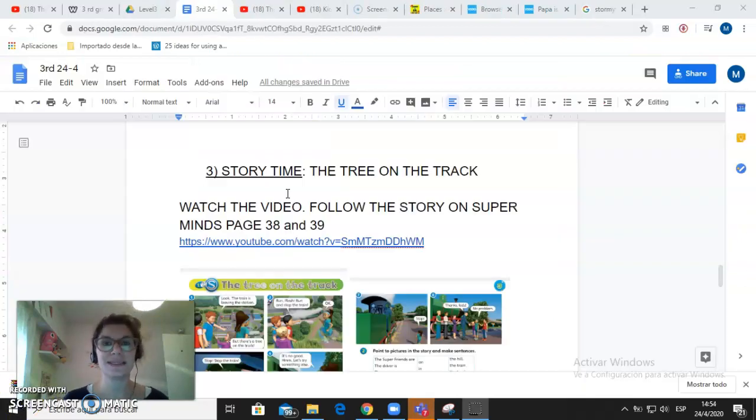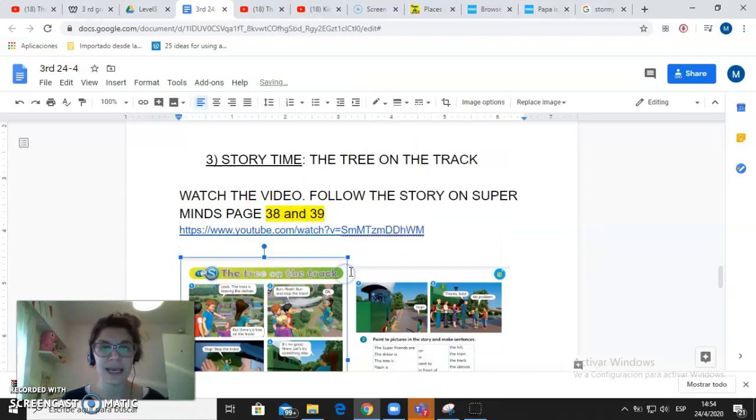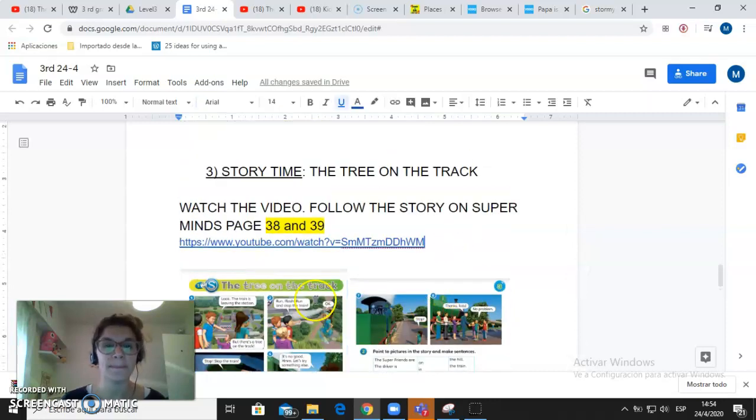Okay, let's continue with the class activities. Let's pass on to 3. It's a story. To follow this story, there is a link with a video, but you also have the story on Superminds pages 38 and 39. These are the pages 38 and 39 from Superminds. So go and open your Superminds to follow the story.